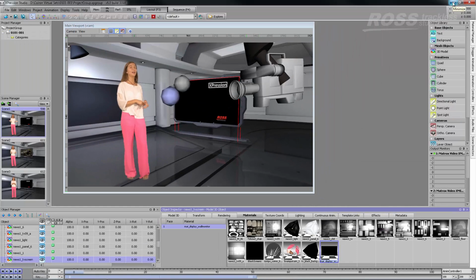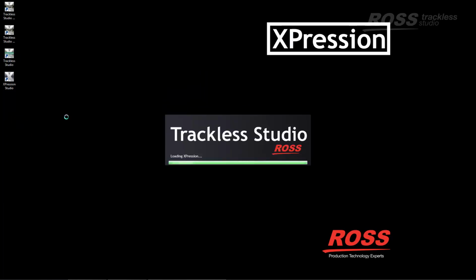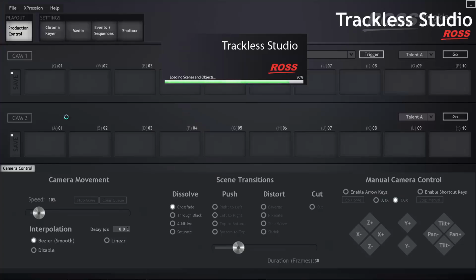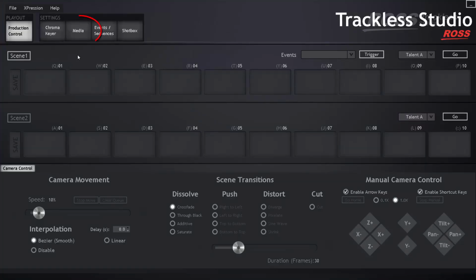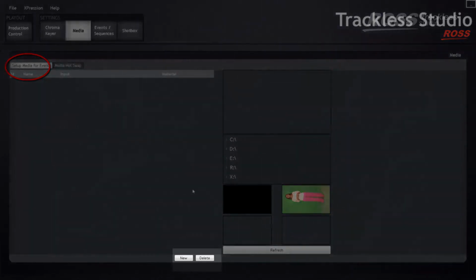Let's minimize XPression and return to Trackless Studio. I'm going to launch the Trackless Studio application from the icon on the desktop. When the Trackless Studio interface opens, we're going to go to the Settings area and click on Media. This will bring up two submenu options, Set up Media for Events and Media Hot Swap. First, let's take a look at how Set up Media for Events works.